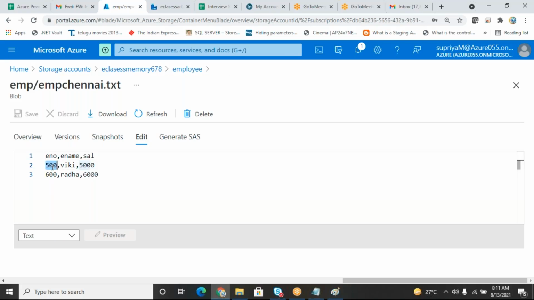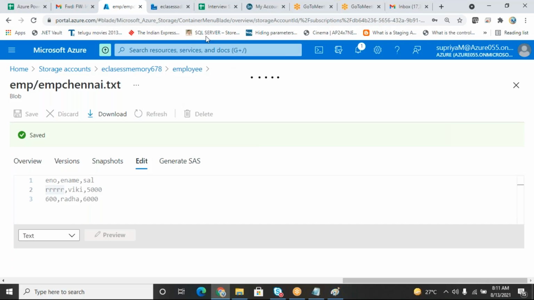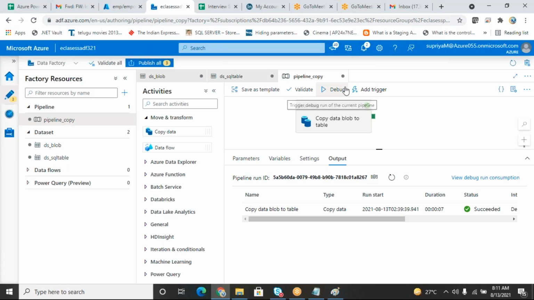So this employee number I'm going to give as some wrong value, like these characters I'm giving, but your target table data type is an integer. Let's see how it will behave. Save it. Now we can go to Data Factory and debug it. Whether it fails or what it does, we will check.